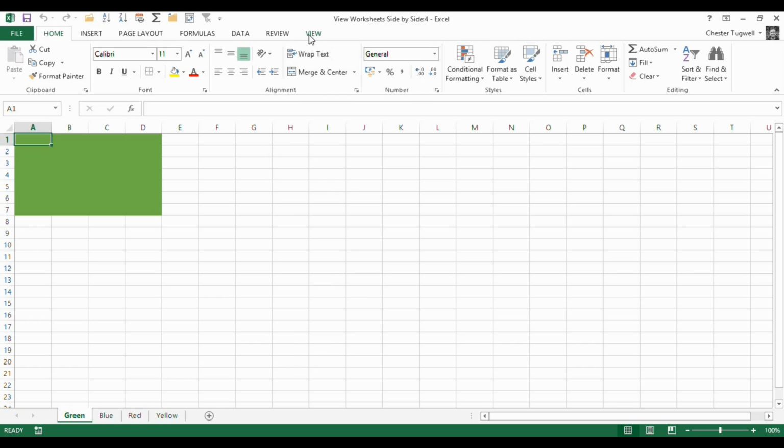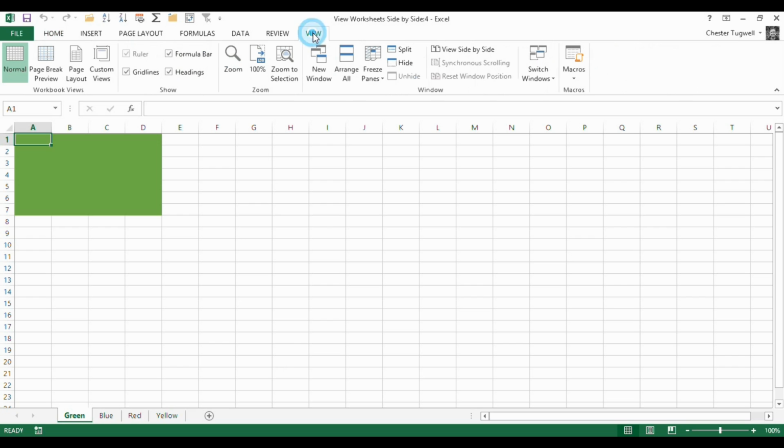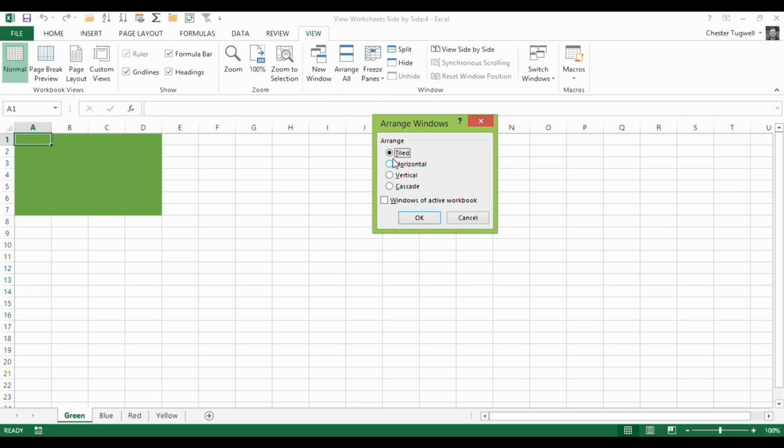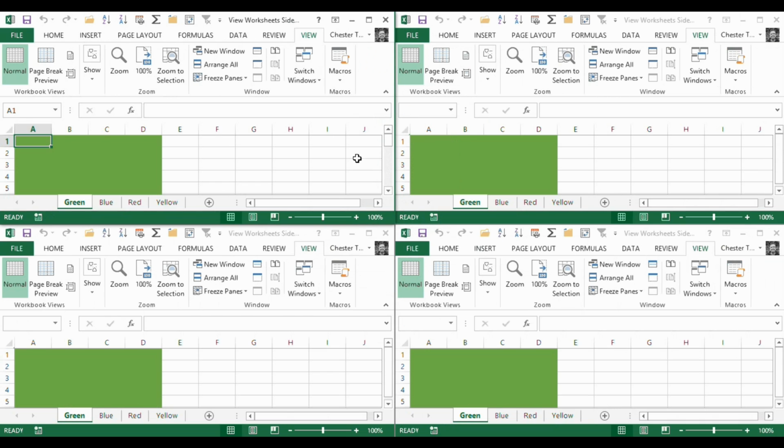Now what I will do is I will go to View once more, and I need to arrange those windows on the screen. So click on Arrange All, and I'm going to go for the Tiled option. That's probably the best. Click on OK, and I have the four windows on the screen at the same time. Now at the moment they're all showing the same sheet, but that's simple to solve. All you do is you go to each window and select the sheet that you want to show.